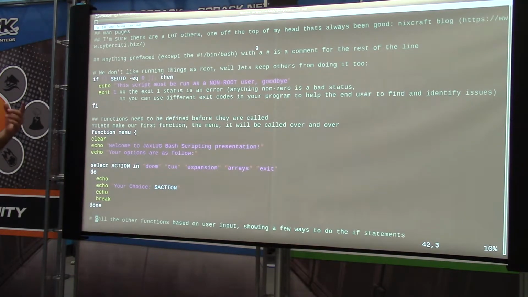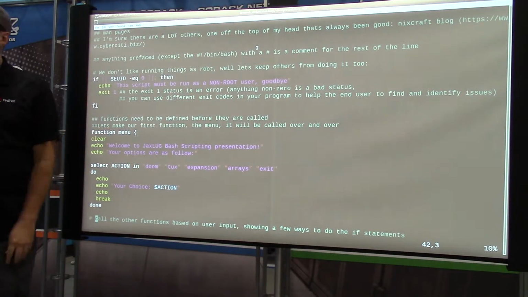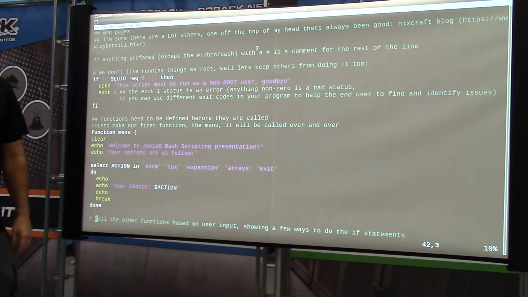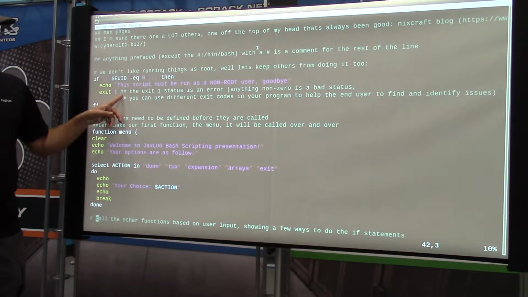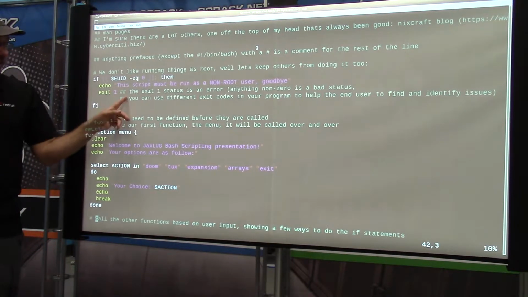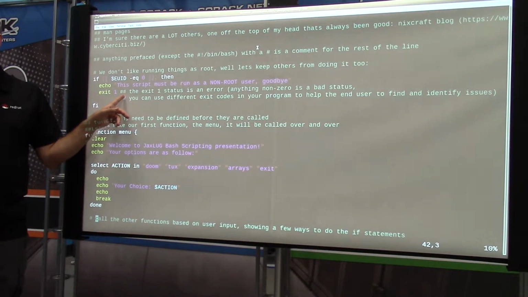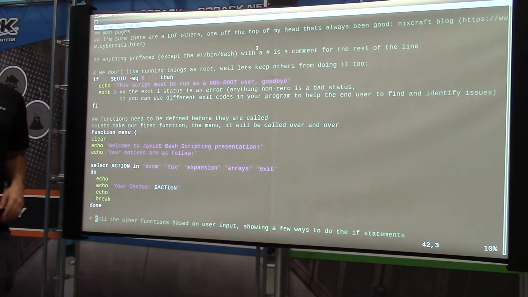So anything prefaced with a hash, except for bin bash, which is interpreted, is a comment for the rest of the line in bash. So if I have a comment, like right here, this is a comment, this is executable code, and then as soon as I have this first hash sign, the rest of that is a comment. So this second hash sign is a comment as well. I like to do two hashes a lot of times just so you can see a little bit better.